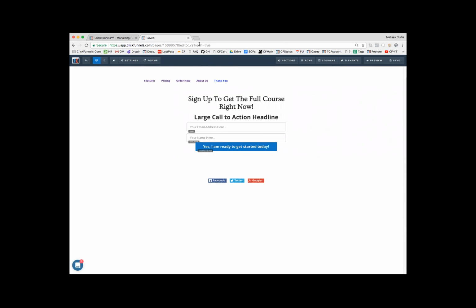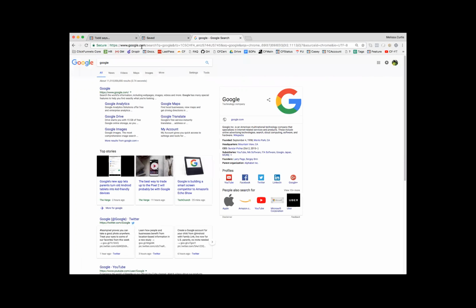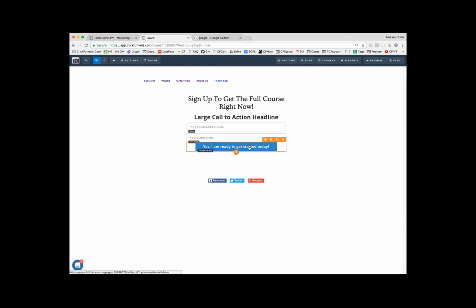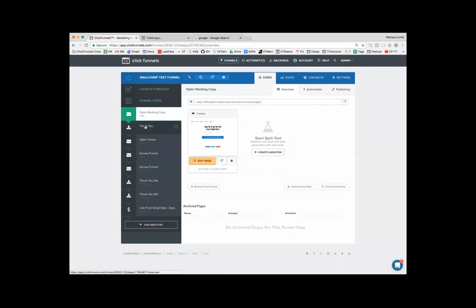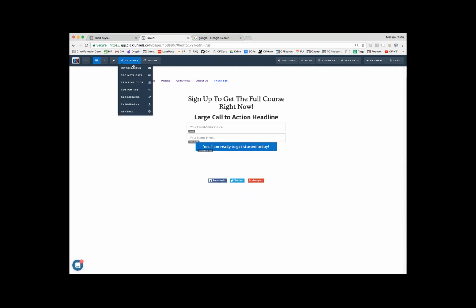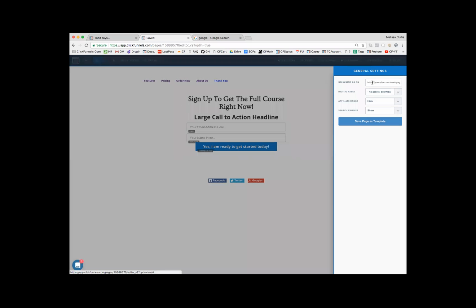So let's say, for instance, I wanted to send whoever opts in on this page to google.com, okay? So I'm just going to search up Google, and I'm going to copy the URL by right-clicking, right-click copy, okay? Now this button always has to be set to submit the page for it to collect the information, but you can redirect it. So after they submit the page, it's going to go to the next step in the funnel, which would be the thank you page. But let's say you wanted to go to Google, you would do what's called a redirect override, and you go to settings and general, and then you paste here.